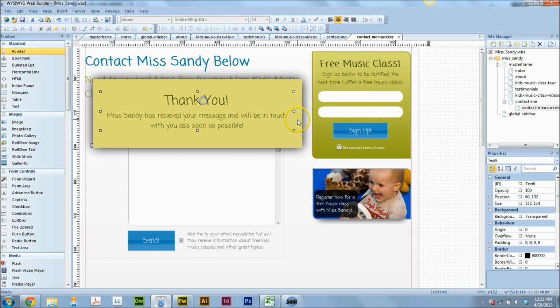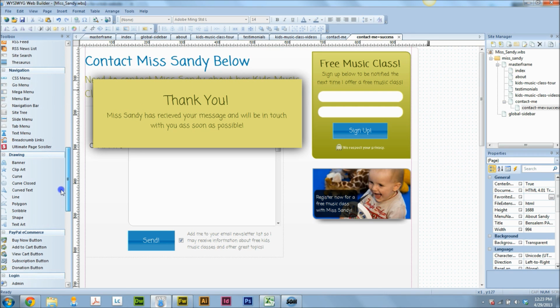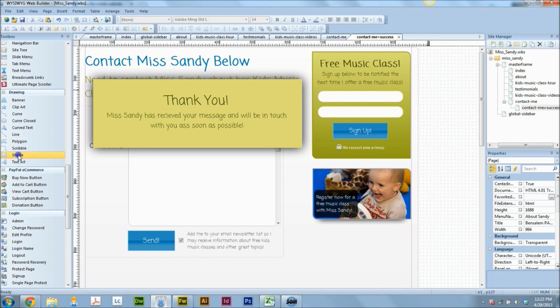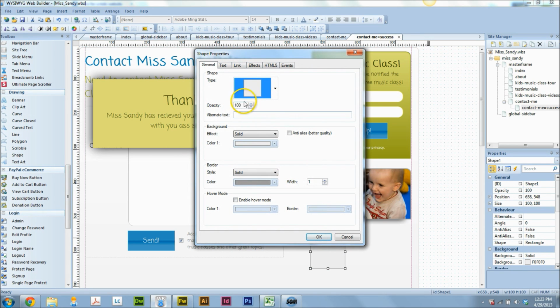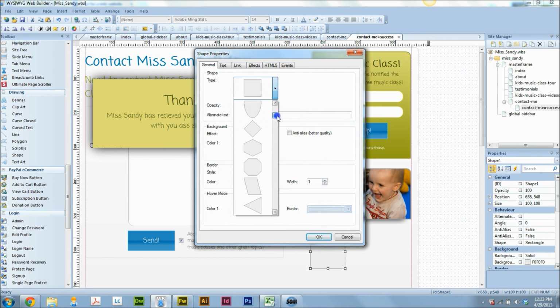And now what we need to do is add a close button. We can do this a number of ways. I'm just going to use a shape, because I know that there's a nice little X in the shapes here that we can use for a close button. Just got to go through and find it. I think it's up... Oh, there it is. It's perfect. It's beautiful. I love it.